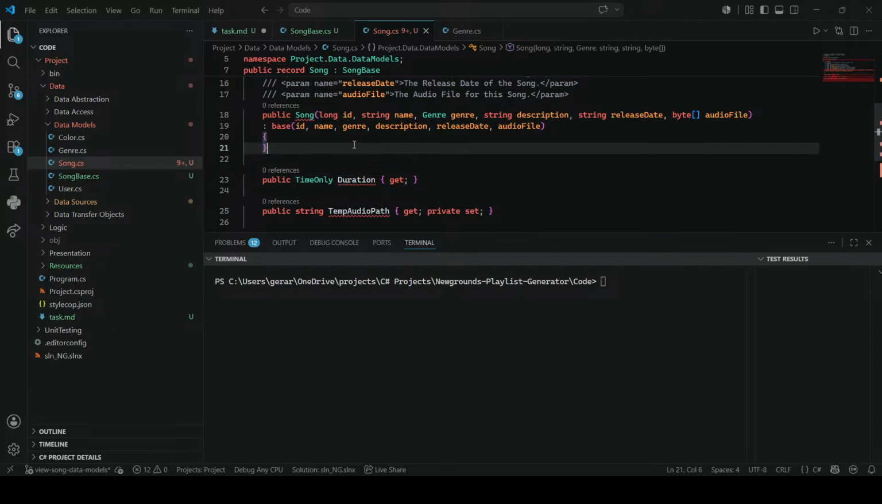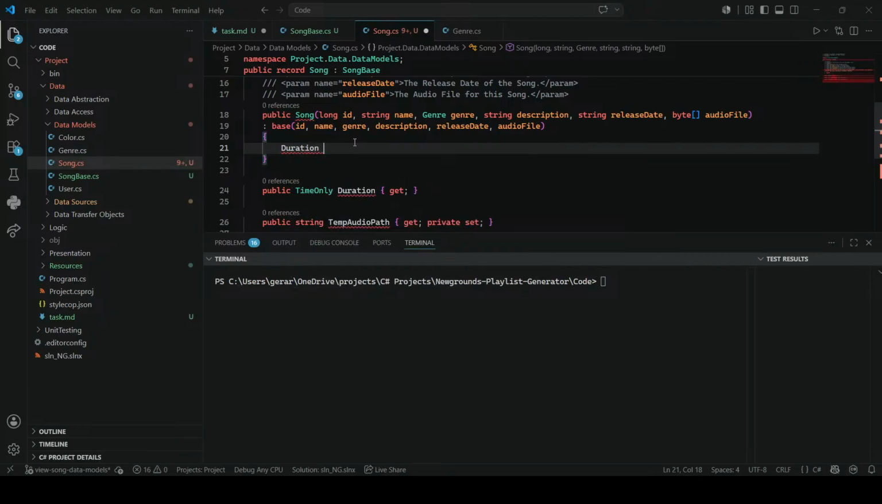So what we can do here is simply say this.duration equals... this is a complicated one. How do you do that? Okay, so how do you get the length of an audio file, which is a byte array? How would you get the duration of an audio file as a byte array in C#?